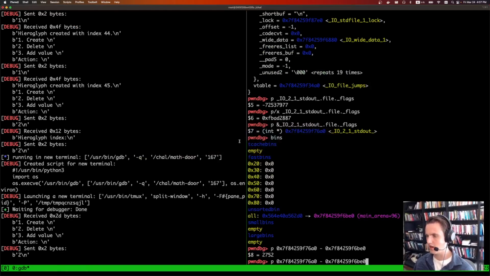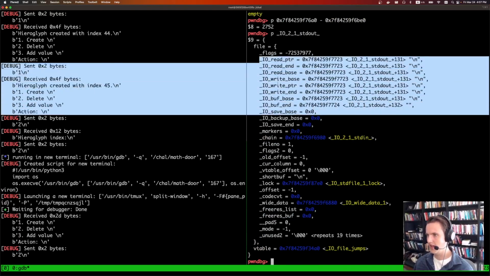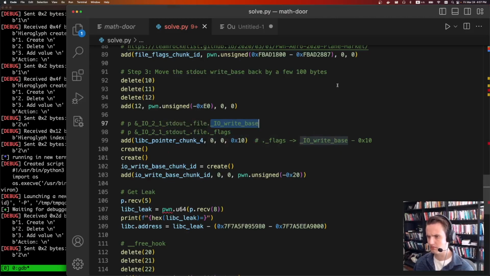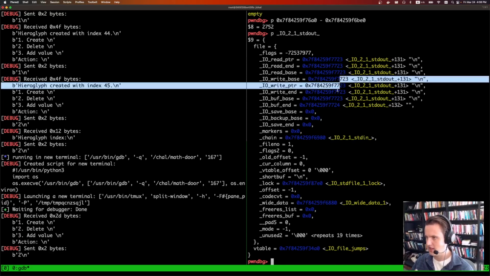So if we look back at our file, there are all these different buffers. There's the read buffer, the write buffer, and the buff base and buff end. But we're going to be looking at the IO write base, this one. What we're going to do is set this back 100 bytes or so. The next time it makes a puts call, it's going to see that these don't match, and it's going to write everything from the write base up until where it's supposed to be.